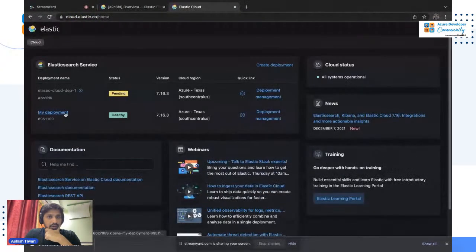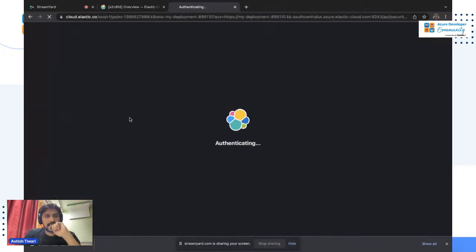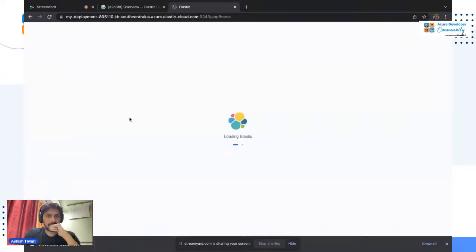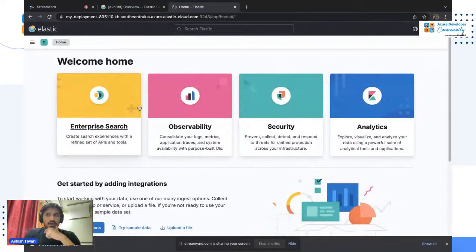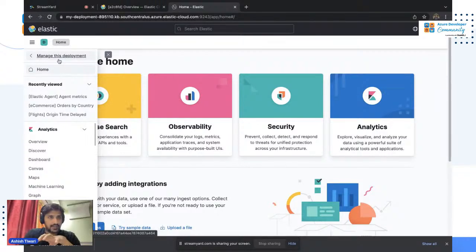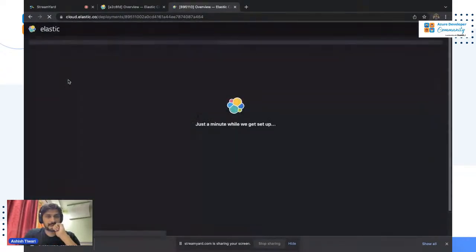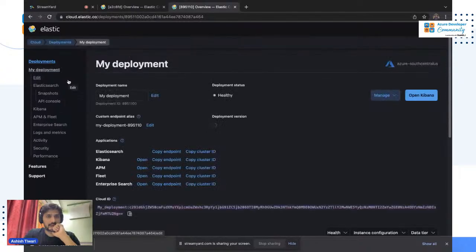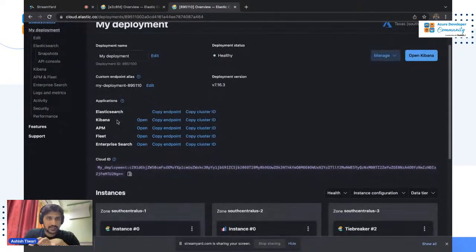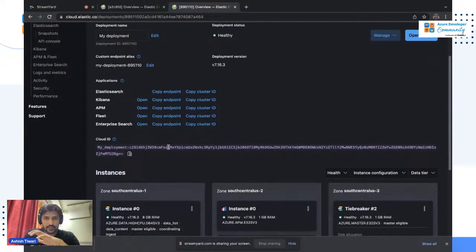Okay, I have already created a deployment, so let's check what is there. This is a Kibana dashboard, a pre-built one for my deployment. I'm going to manage this deployment. I created it in the past, and this is one of the screens. You can check the Elasticsearch endpoint, cluster ID, Kibana, and the APM Fleet, whatever you want to explore.